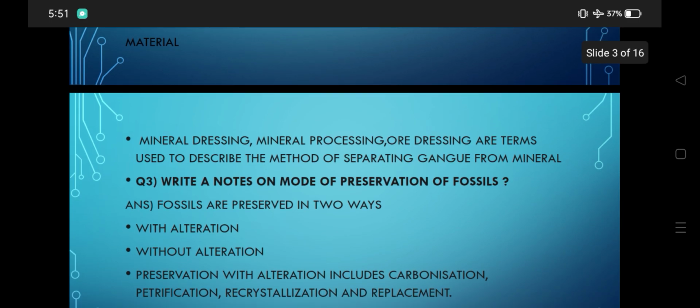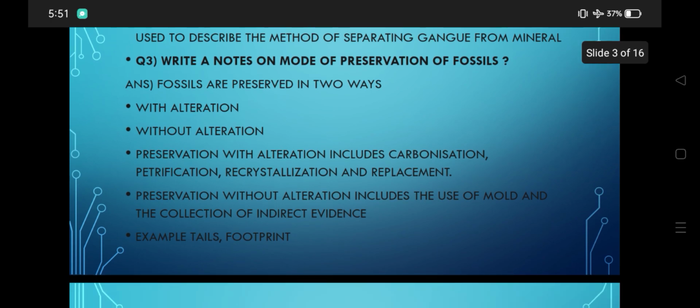Point number 2, mineral dressing, mineral processing, ore dressing are the terms used to describe the method of separating gangue from mineral. Now come to the next question. Question number 3, write a note on the mode of preservation of fossils. Answer: fossils are preserved in two ways. Point number 1, with alteration. Point number 2, without alteration.